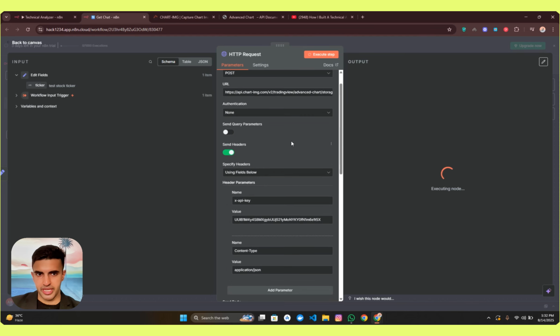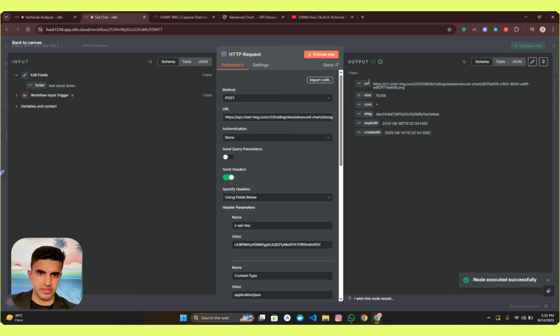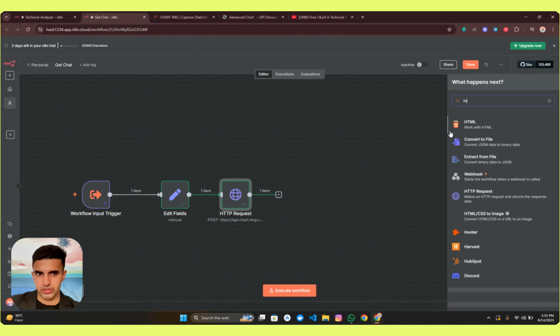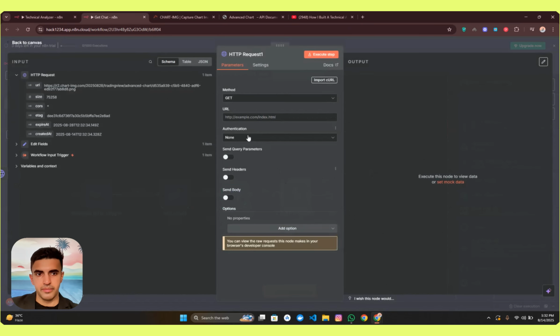So now when we trigger that just to see if the JSON is being executed properly, we can see we've got the URL, size, chars, e-tag, all of this information is there. And we are also getting an image. As you can see, a URL image, that is also something that we can display properly.